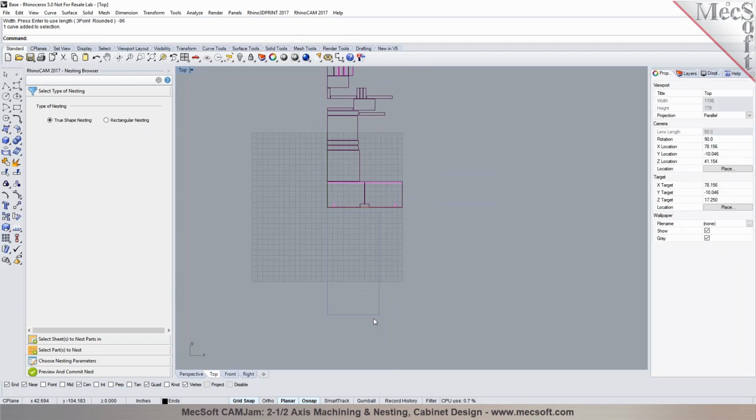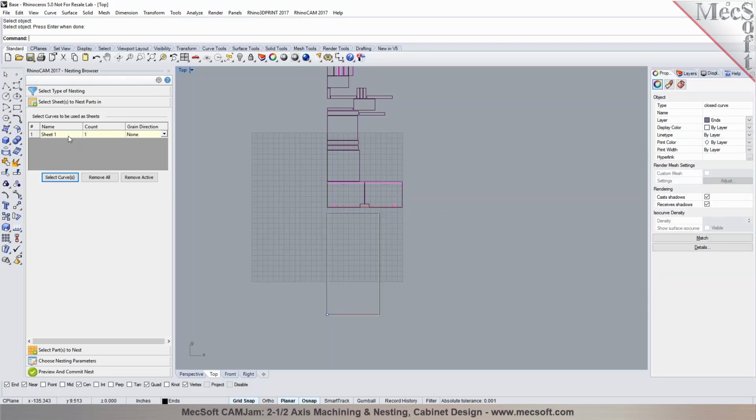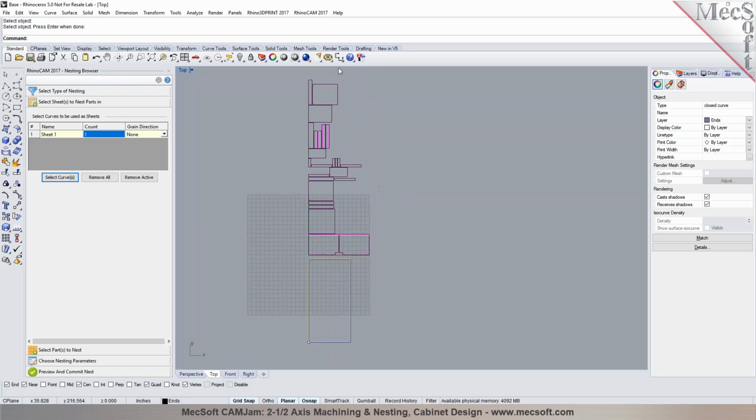Now we want to go through the process of nesting here. You could do a true shape nesting, or you could do a rectangular nest. Typically for cabinetry you would be using a rectangular nest, and then you can choose the sheets. I'm going to click on select curve and just highlight the sheet we just defined, which is 4x8, and you can specify how many sheets you have on hand, the quantity of sheets. Or if you're not sure how many sheets are needed to actually nest all of these parts, you can just leave the sheet count as 1. We can estimate the number of sheets required for it.